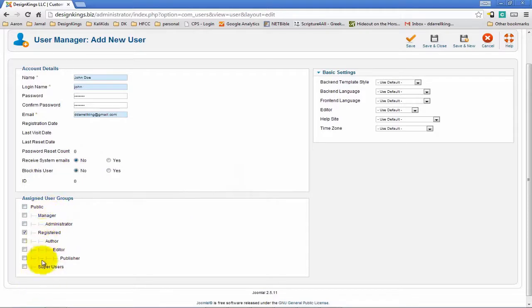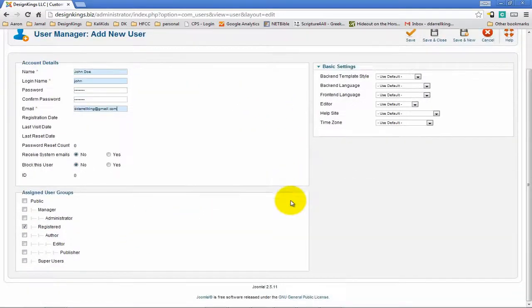Now, this is the kicker down here. If you are creating a username for a person to log into your actual site, to where we are right here on the back end, they have to be what's called an administrator. If you're just creating a user, let's say you have a newsletter that you want people to subscribe to, in order for them to subscribe to that newsletter, they have to be what's called a registered user.